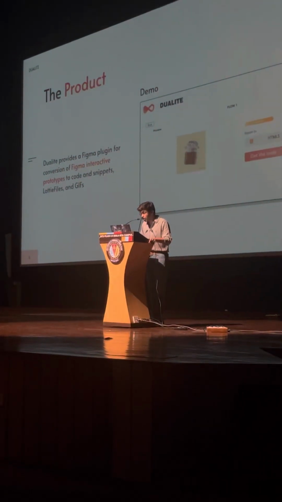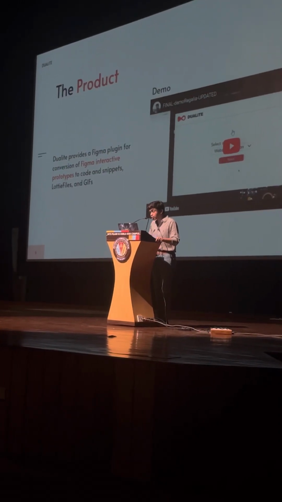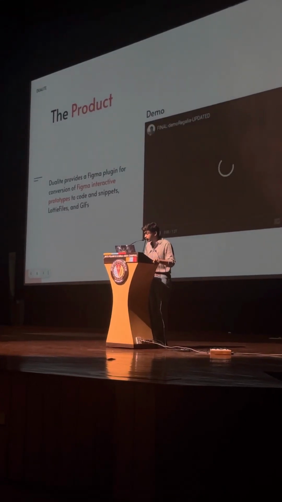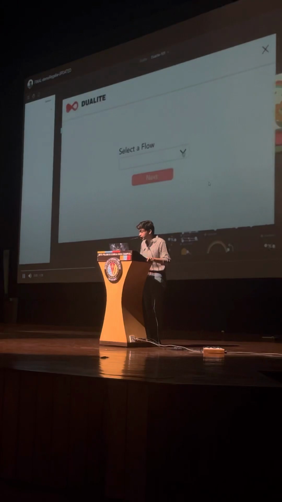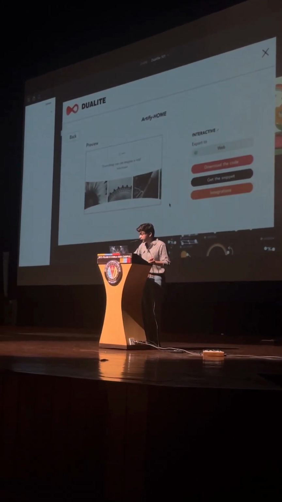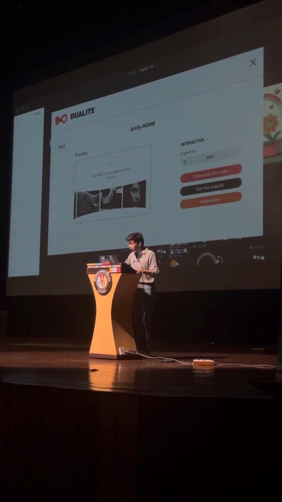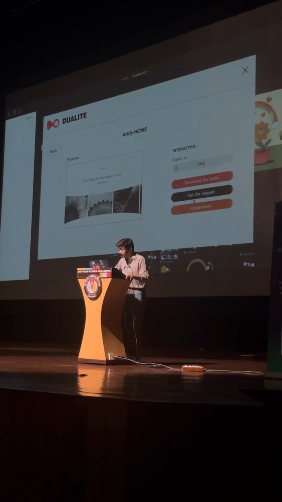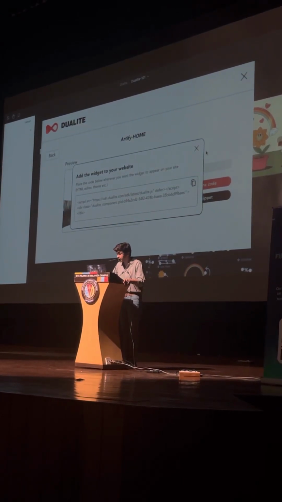So what we will do, we will provide a plugin for conversion of these interactive prototypes to code snippets, Lottie files and GIF. Here's a small demo for all of you to understand this. So we're just taking a section of a website that has been created through interactive prototypes for an artist collection. So here you can see that the entire curved carousel structure that is happening is all because of interactive prototypes, and we can get the snippet directly and then copy paste it in Shopify, Wix, wherever you want.